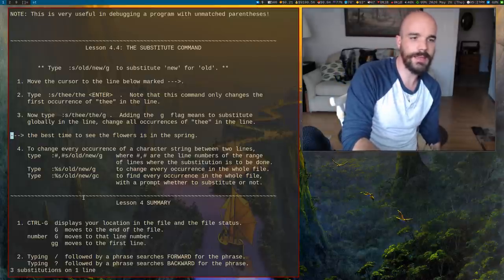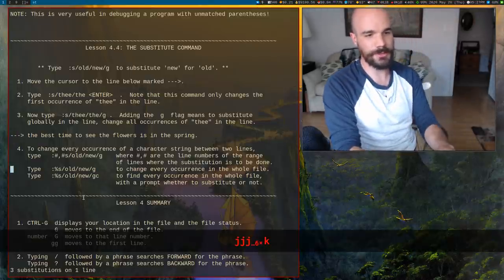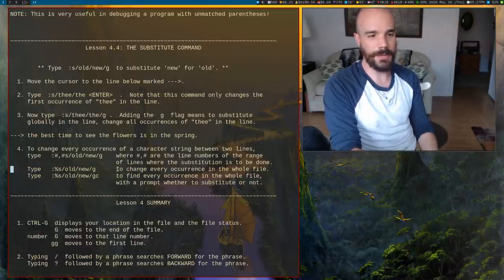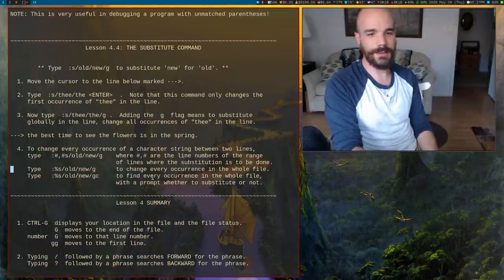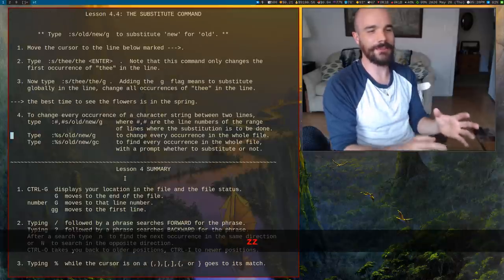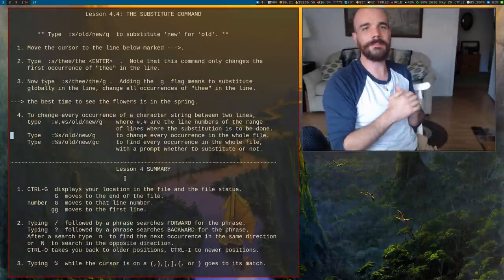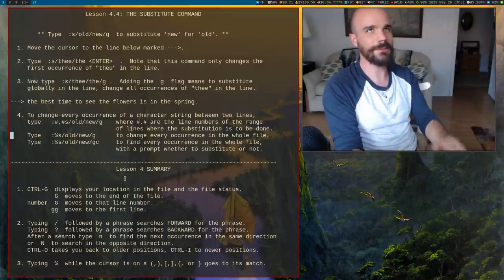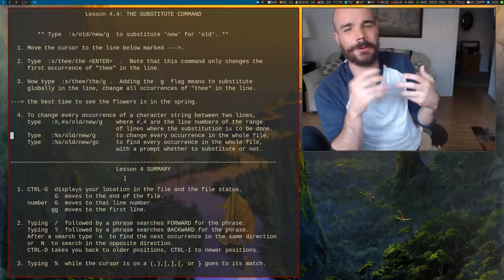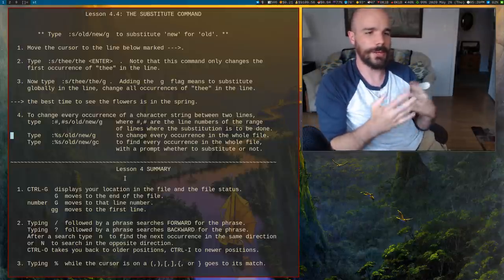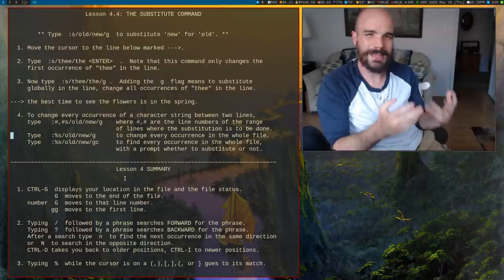Now, additionally, they note you also have some other options here. If you put a percent sign at the beginning of your substitute command, it will change every occurrence in the whole file. So it's pretty convenient to add that in. I will admit this is sort of a pain to type out, because often you're in a file and you want to rename a variable or something like that. So you want to use one of these commands, but it's a pain to type out.